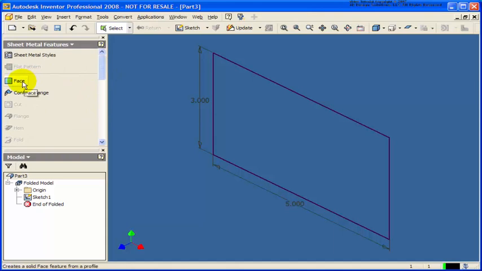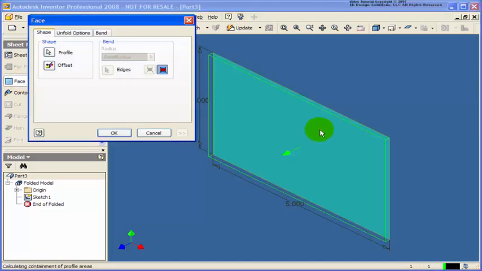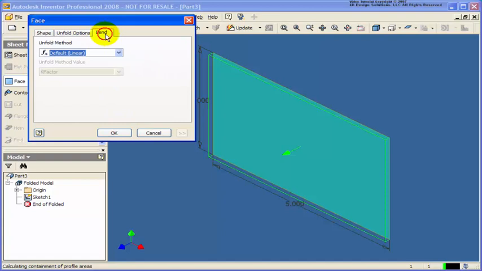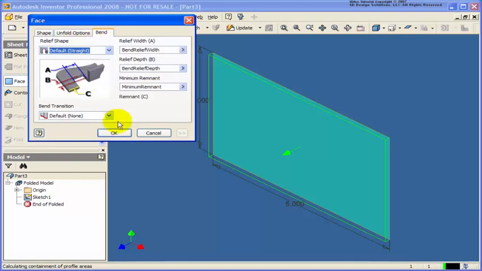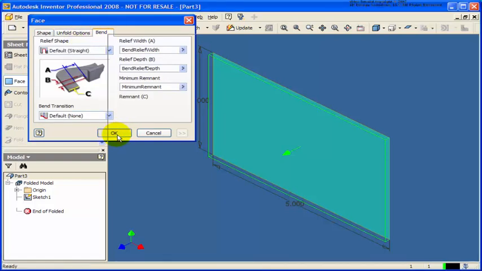So we're going to start off by creating a face. And you can see that the rectangle is automatically selected since it's our only closed profile. I can offset its direction either to be positive or negative. And really, since this is the very first feature, there are really no options under the unfold or bend that are going to affect this flat. So let's go ahead and just click OK.